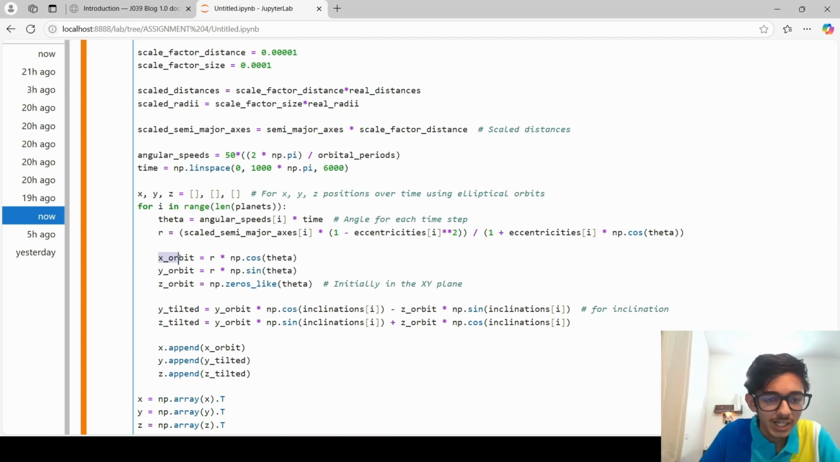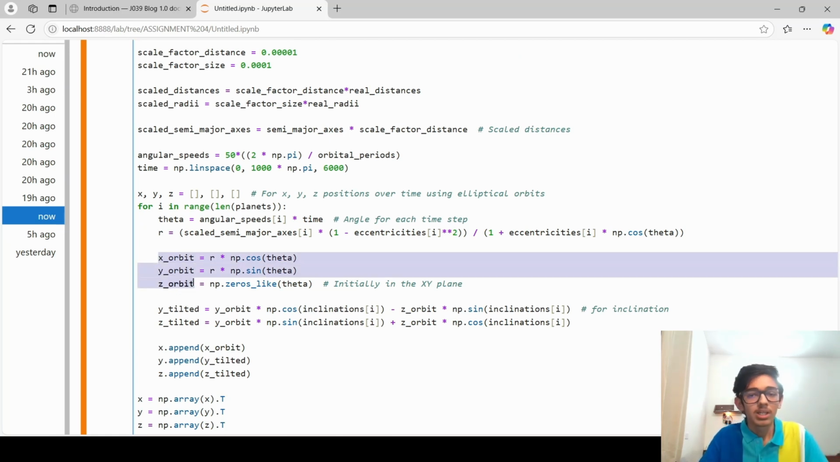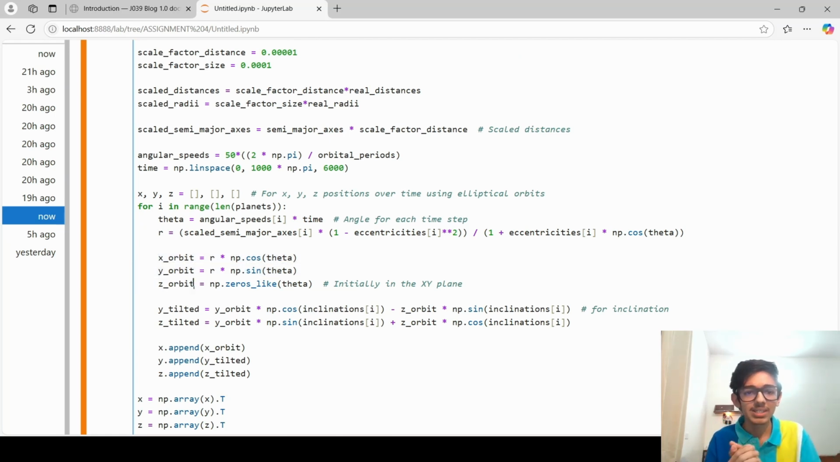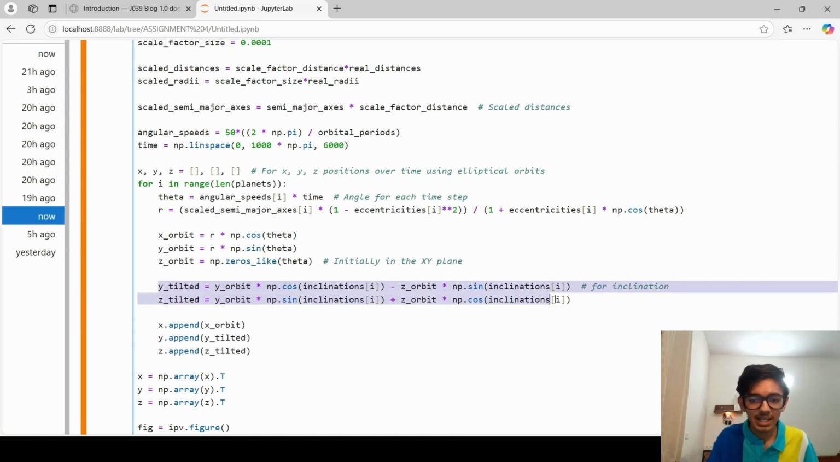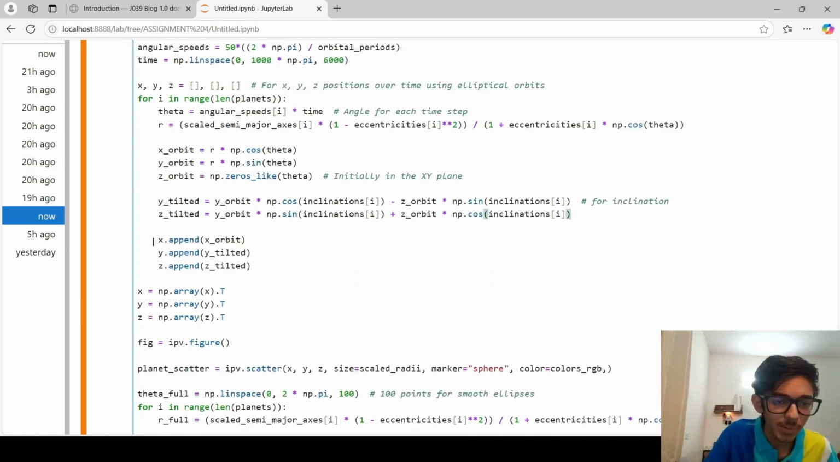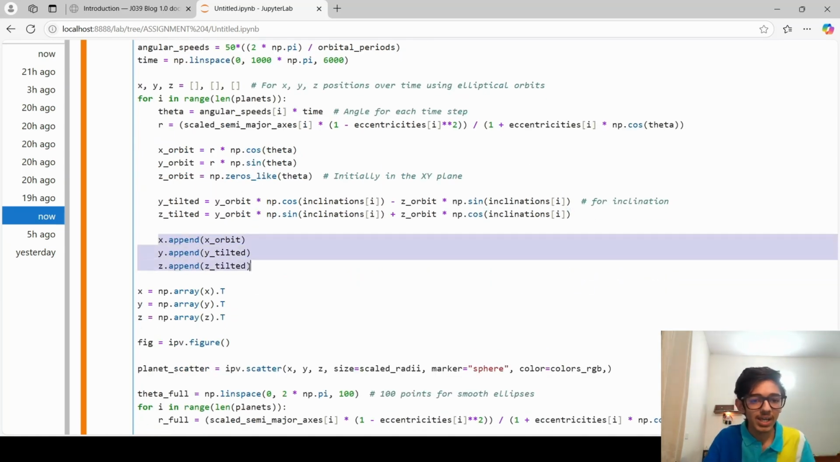Now we have to define x orbit, y orbit, and z orbit. We are taking the xy plane as the reference plane, so the z orbit is initially 0. X orbit is r cos theta, and y orbit is r sin theta. We have to tilt y orbit and z orbit to get the inclination. By this we can visualize this entire structure in 3D. This is the mathematical formula for tilting the y-axis and the z-axis over here. Now I am appending those data into x, y, and z.